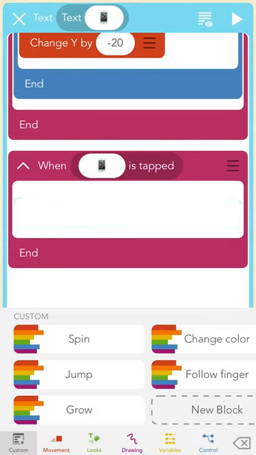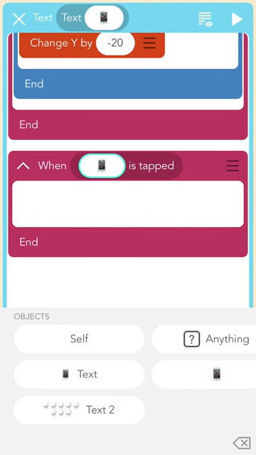See how there's an iPad emoji at the top of the when is tapped block? When I tap it, a new menu showing all my objects pops up. I'm going to write code that says, when a phone is tapped, go back up. I want this rule to apply to all the phone clones, not any one particular phone.